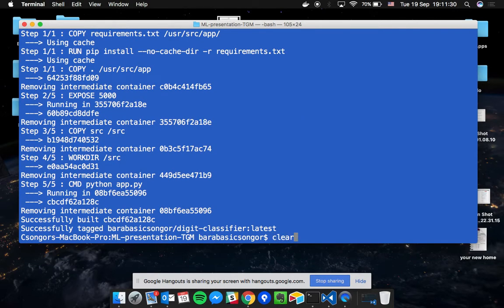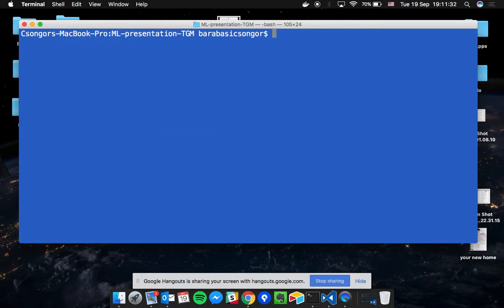Once you are done with building your image, you can run your image. We have to specify the port because we are exposing one. And the image name. And now basically it will execute the app.py file and my Flask web app will run and we will be able to access it from the browser.